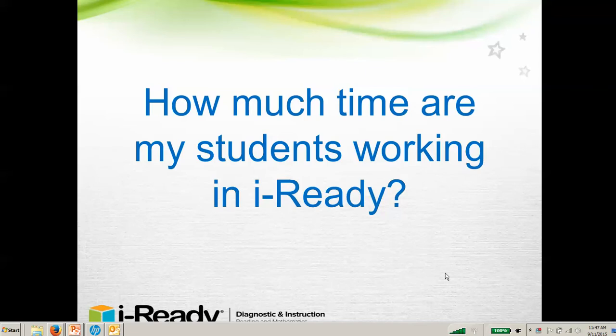Teachers often want to track this. They may have school usage requirements. There may be state usage requirements. So understanding how much time your students are spending in the online lessons is important. It's very easy to do.